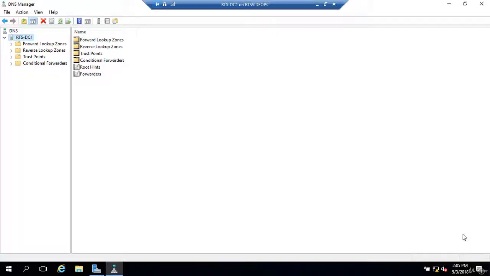DNS is made up of zones, represented by these folders. There are two classes of zones that exist. We have a forward lookup zone and a reverse lookup zone. A forward lookup zone takes a name and resolves it to an IP address. So that's forward, name to IP. A reverse zone takes an IP address and resolves it back to a name.